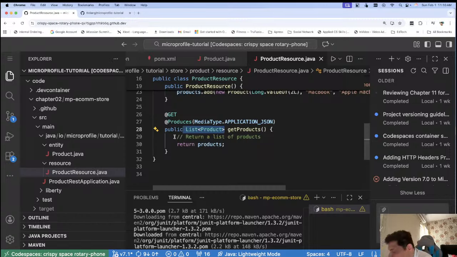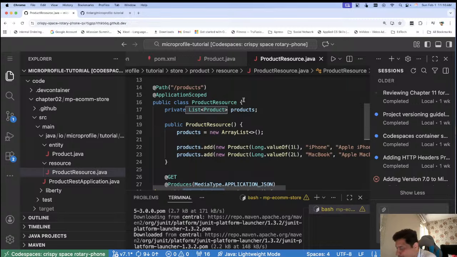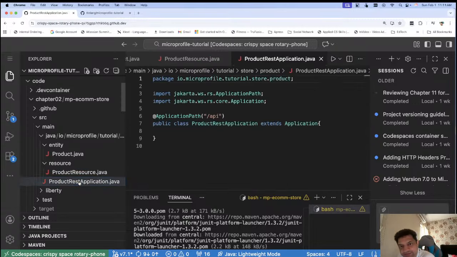So this is my resource. In the resource file, I will be taking care of all the HTTP request handling. So everything which is related to REST standards, REST protocol is being taken care of in the resource object. And the resource object is using the product entity. Now we have a REST application also defined.